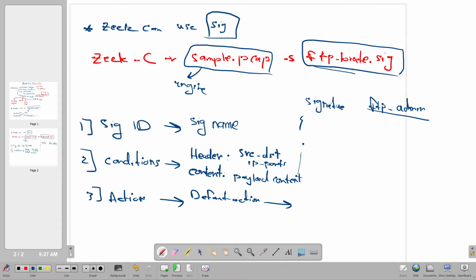So when you run the signature file against the pcap or the packet capture, if you don't specify an action in the signature file, it's going to take the default action, which is creating two log files. The first one is signature.log. The other one is notice.log. Now, the action will be taken if there was a hit, meaning if the conditions specified were found in the packet capture.